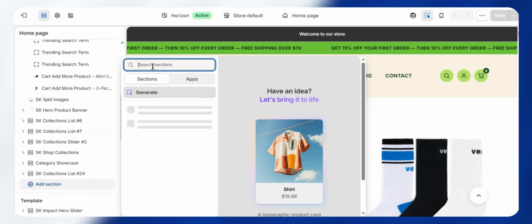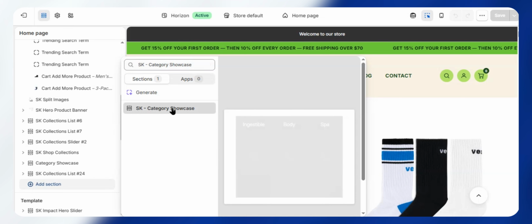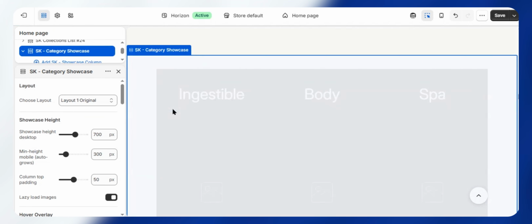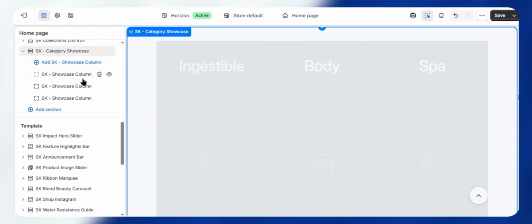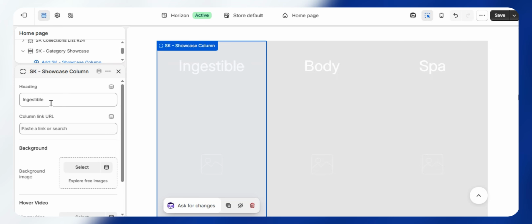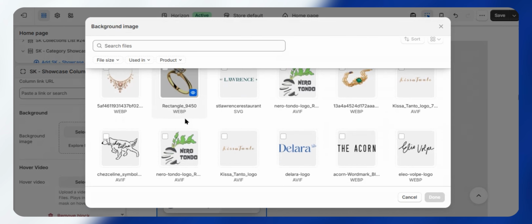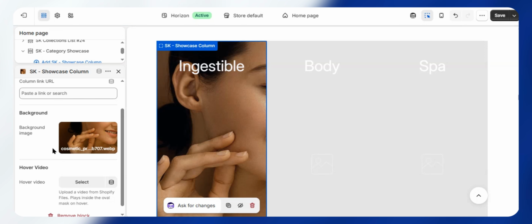Now let's open it in Theme Customizer, and give it a second to load. Once ready, click on Add Section, type SK Category Showcase, and choose that section. It'll be added instantly, and its settings open up on the left side. But we don't need those settings just yet, so let's close this and choose a Showcase column. Add a background image of the collection you want to showcase here. This is a partner account, so I don't have too many products, so I'll just add some random images to show you how it's done.